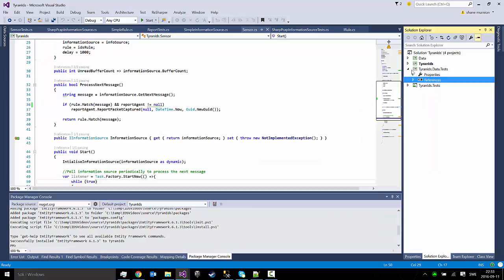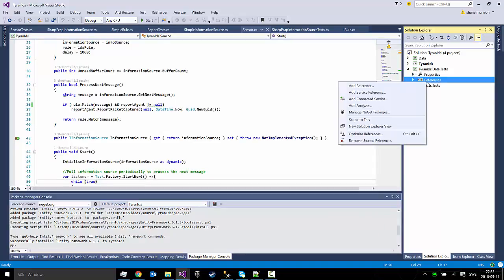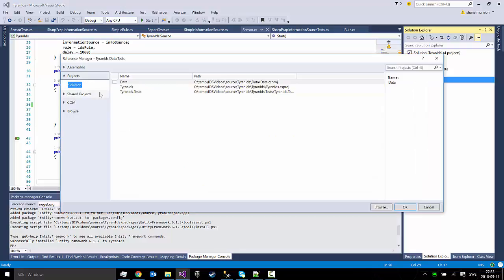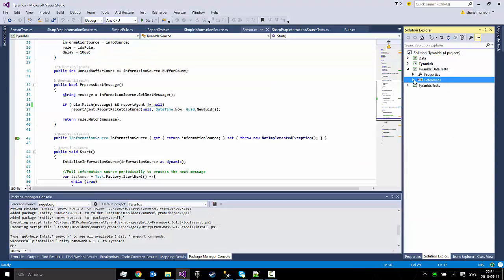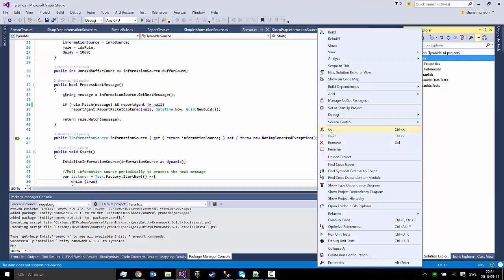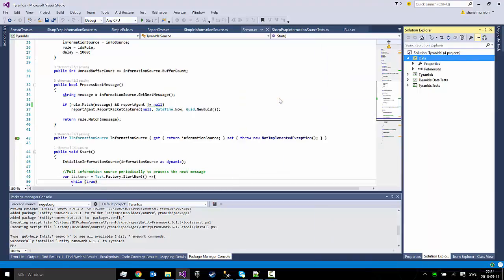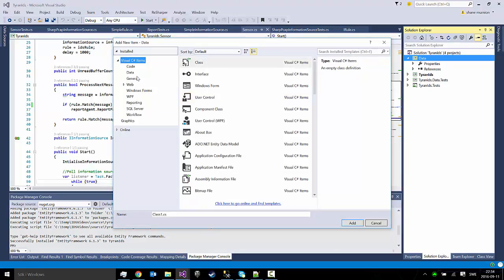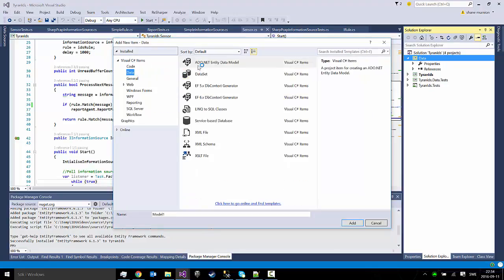This also needs to refer to our data project. Now in our data project, we're going to add a new data model. So we select new item, we go to data, and we choose ADO.NET entity data model. We will call this alert model.